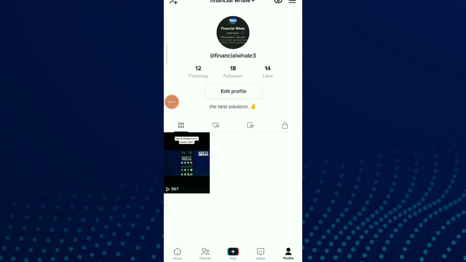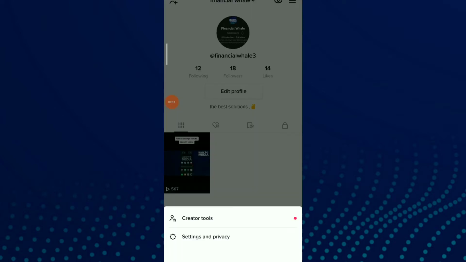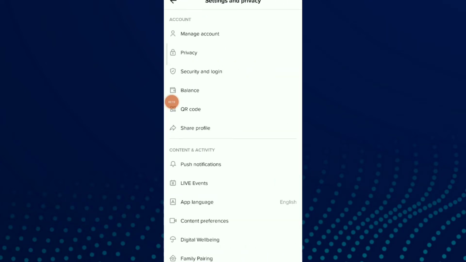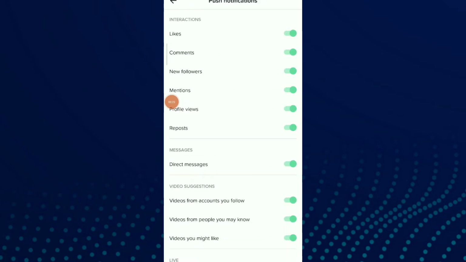So first thing, go to your TikTok, click on those three lines up there. Once you are inside privacy, you're gonna find push notifications. Click on it. On interactions option, you're gonna find the option number 3, which is new followers.